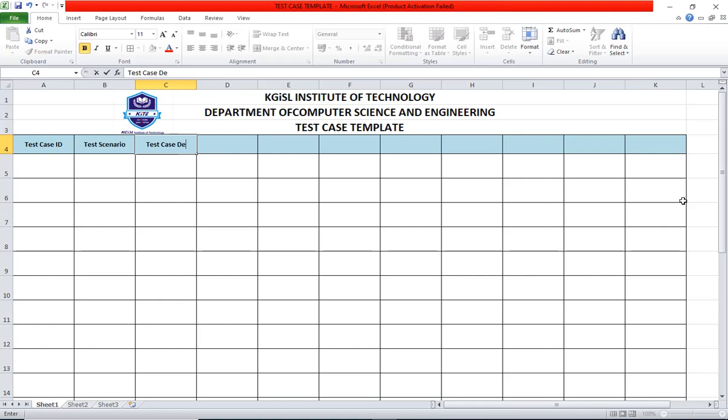And the third parameter, test case description. In the test case description, we are going to describe what we are going to test, whether it's positive testing or negative testing. We are going to test with the right data, or we are going to test with the wrong data. That thing we are going to describe here. So that is the test case description.